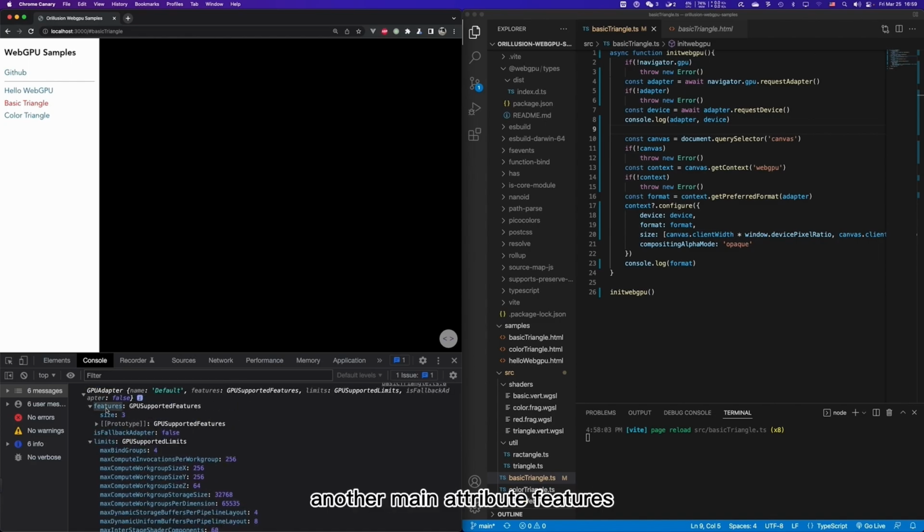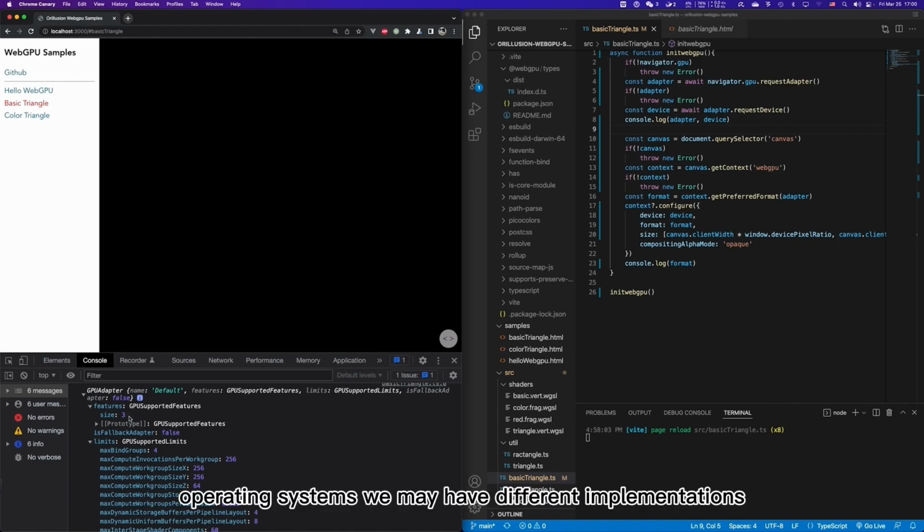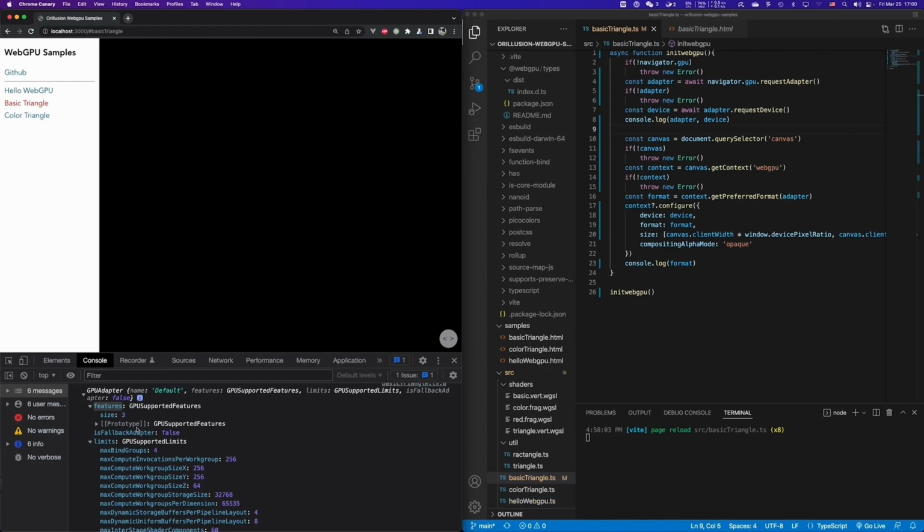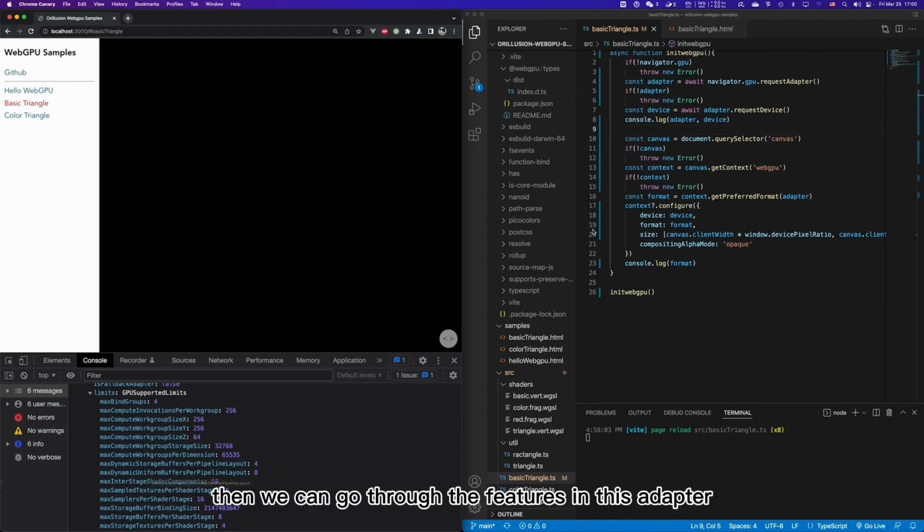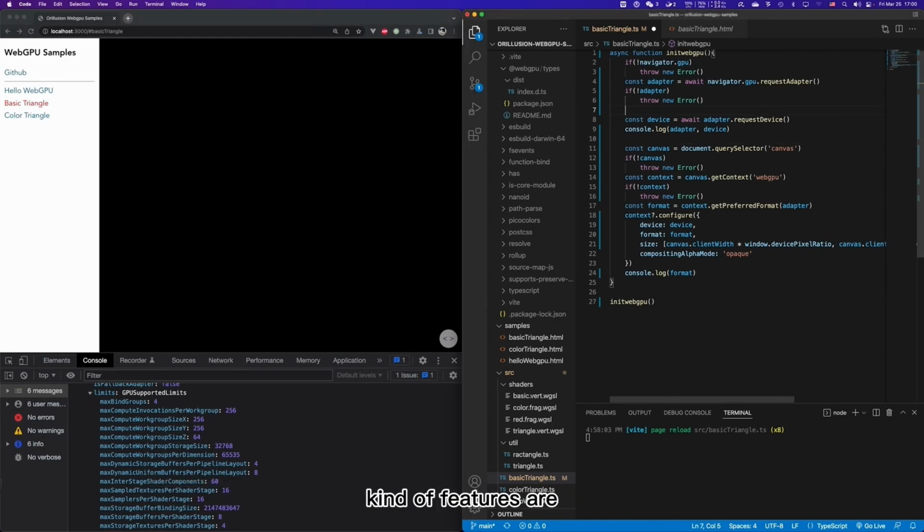Another main attribute, features, is used to indicate which extensions are implemented by the current browser. 3 means that it has 3 extended functions. Different browsers, and graphics cards of different operating systems, may have different implementations. It is impossible for WebGPU to uniformly process all functions. So while the developer requests the device, they can add some optional features and set some parameters. Then we can go through the features in this adapter to see what features are in the current browser version.